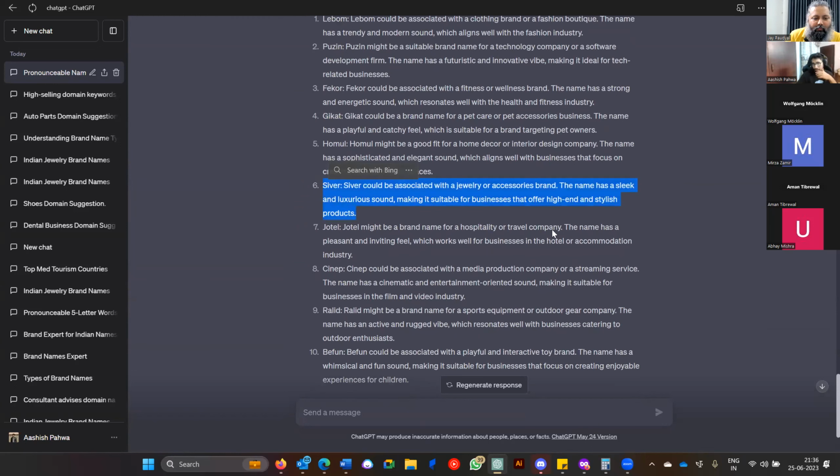This is something which I actually second. Silver can be Silver, right. Jotel, he can say Hotel, like Zomato. Zomato from Tomato, and Hotel made into Jotel.